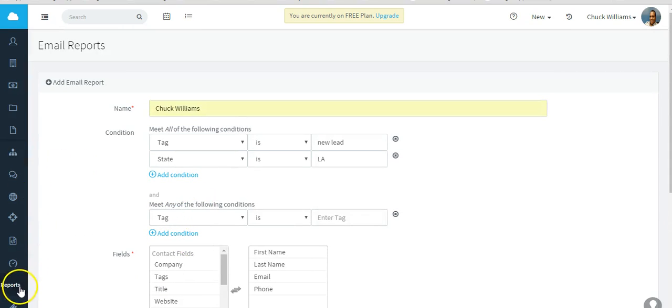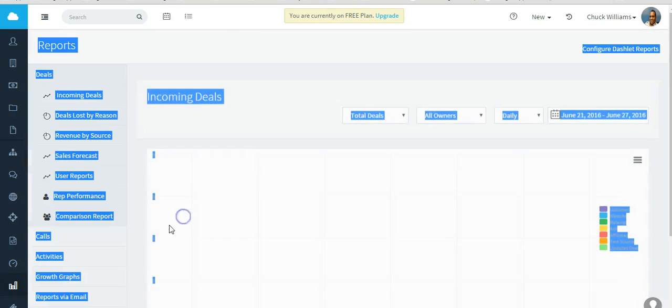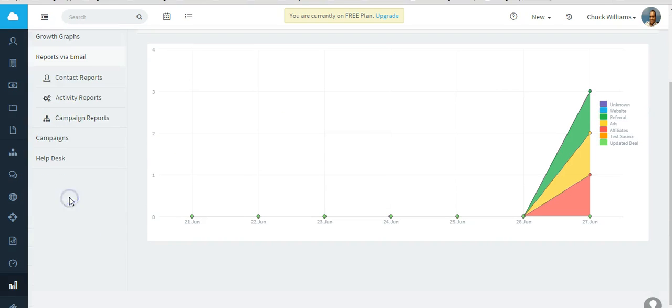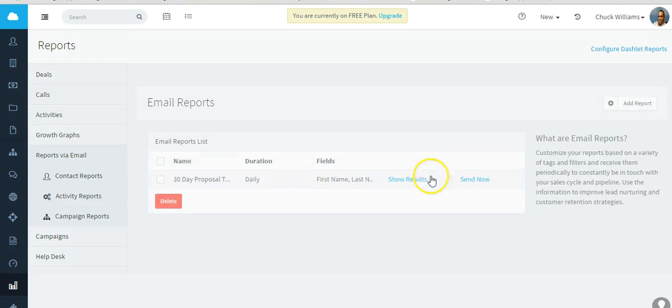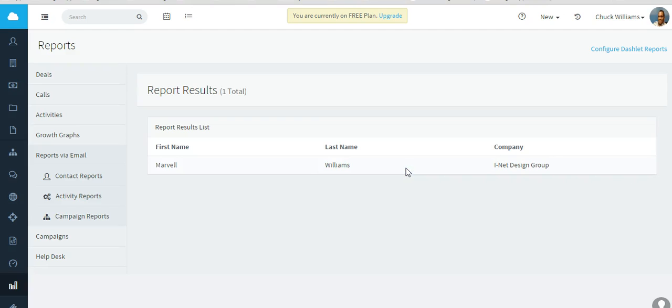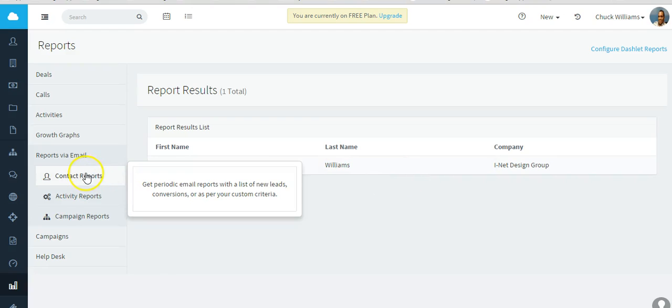And then to see what the report actually looks like, I'm just going to go back to reports. Having an issue with my browser. Reports by email. Contact reports, and this is a sample report I had in here. So once you create that report, it will be listed here, which means you can actually look at the reports right now by clicking on show results, and the report actually will run.